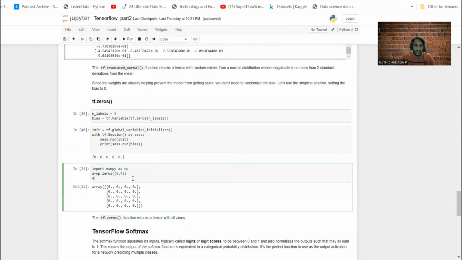Just to give a recap of how we define it in NumPy, I have imported the package with import numpy as np. When I give np.zeros(5, 4), you get 5 rows and 4 columns. So this is how we define it in NumPy operations.